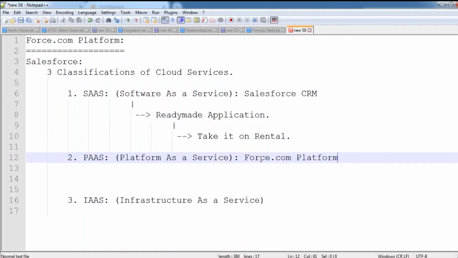But suppose, for example, I'm into banking. I want a banking related application. I want a finance application. I want a manufacturing application. I want an insurance related application. Then what can we do in this case? Do we have those applications ready-made given by Salesforce?